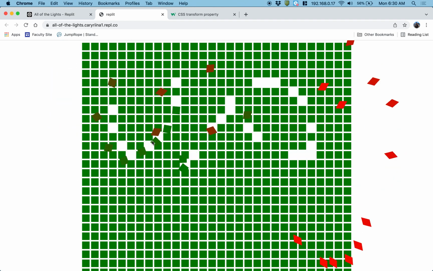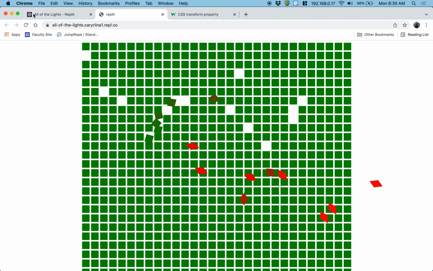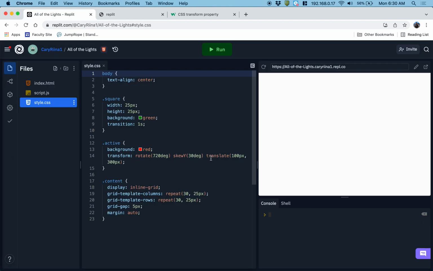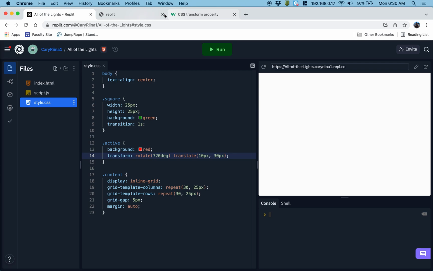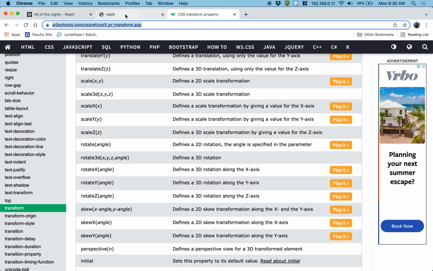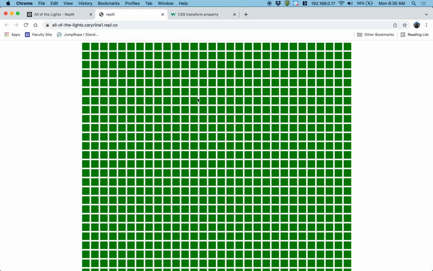So now you can see the translate is pretty dramatic. So I'm going to reduce that to a less dramatic transform, 10 and 30. I'm also going to delete the skew Y because I think it's a little hard to see everything that's going on here. So let me refresh this. And now you can see that they move a little bit out of their space, but they eventually go back to their space.